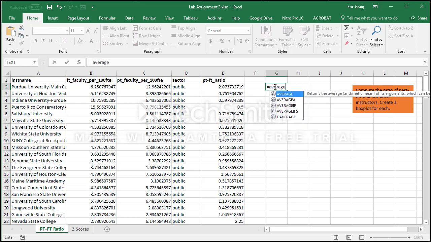We're going to type the word average, and as you can see over here, Excel is now waiting for what are called the arguments of this average function. Every function takes one or more arguments in Excel. So we want the average of E2 all the way down to E139. That was the last row in our data set. So we could type in E2, E3, E4, all the way down to E139, but there's an easier way.